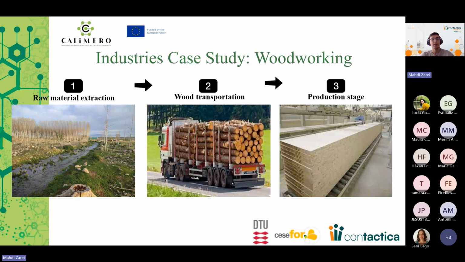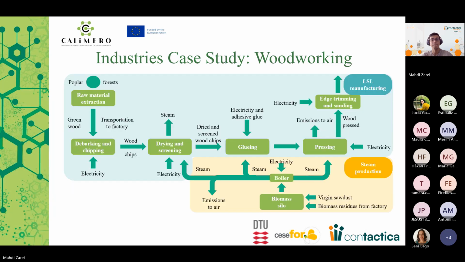Let's take a look at the woodworking case study from the CALIMERO project, which involves three main stages. First, raw material extraction, second, transportation, and third, the final product. Once we have the bigger picture, we can start building the full diagram of the woodworking workflow, from harvesting trees to the final finished product.